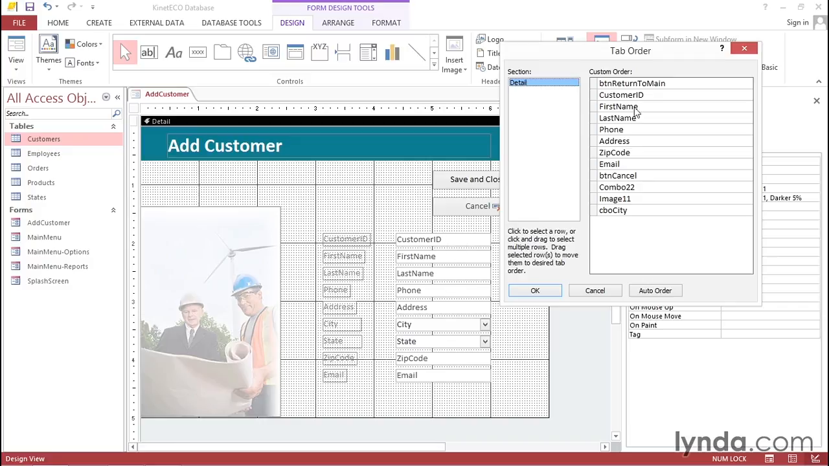So we're going to go Customer ID, then first name, then last name, then their phone number and address, but then it jumps to zip code here. And that's not right. I want to go city, state, and then zip code. So I'm going to find the two combo boxes that I just put in. I have this one here called Combo City. I'll click and drag and drop it right below address.